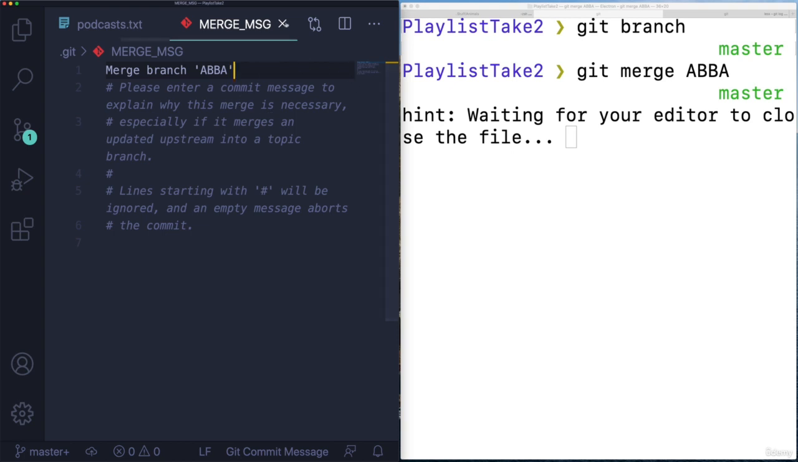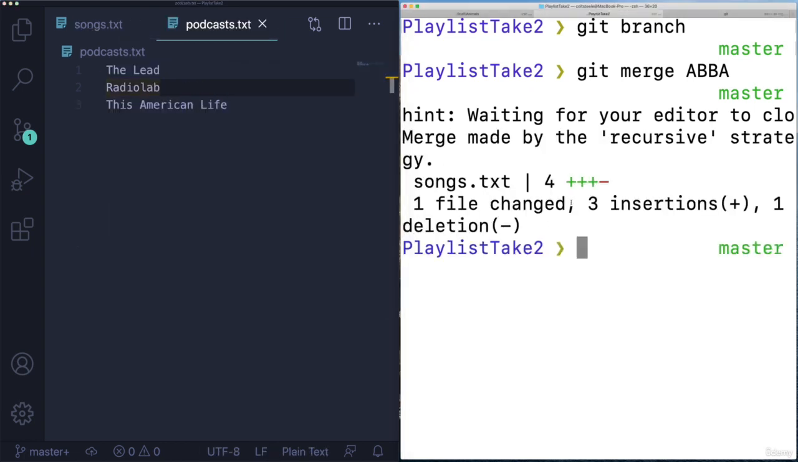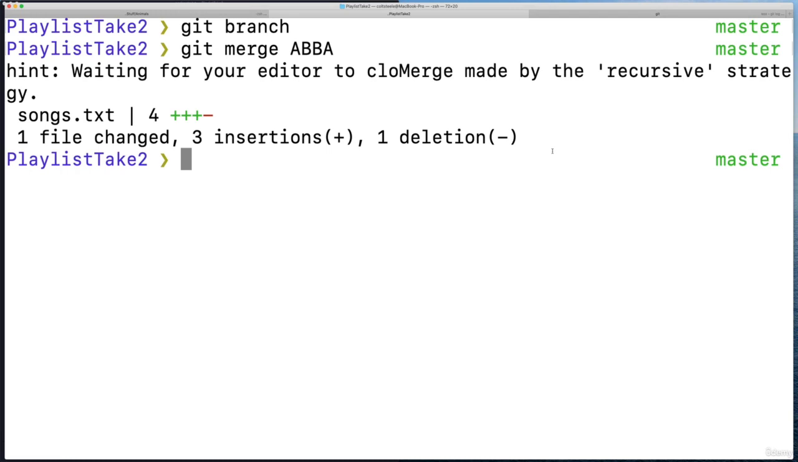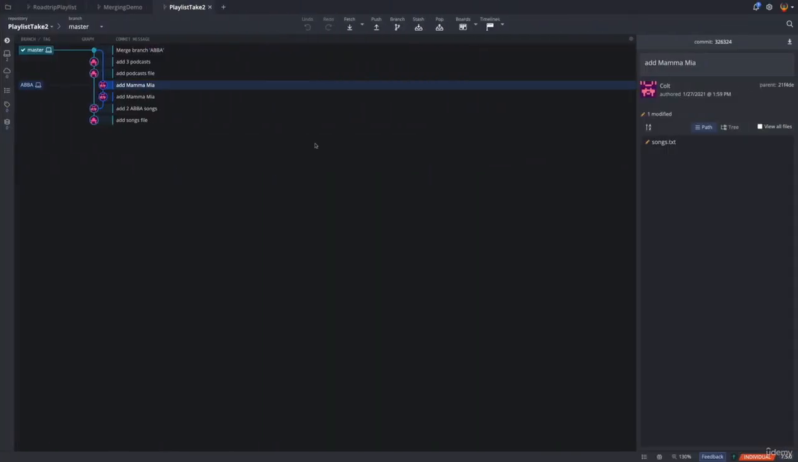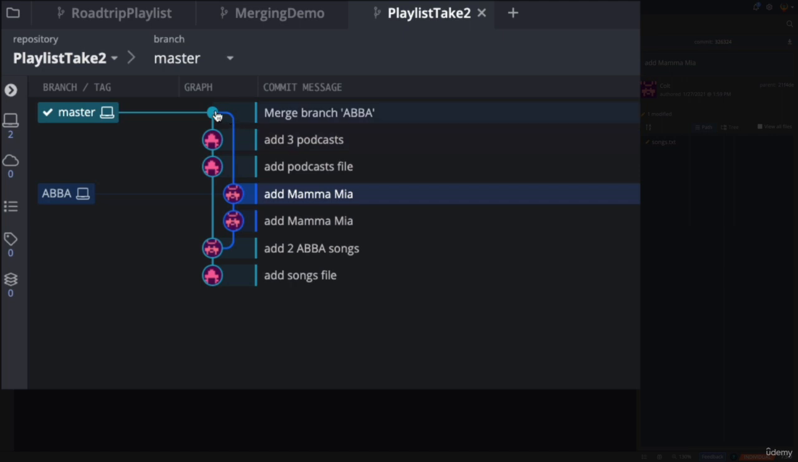All we need to do is close. So if you did configure your editor, just close out, and that will make our new commit. There we are. It says merge made by the recursive strategy. We'll learn more about that in an appendix, a bit where I talk about how Git works. Totally optional though. Let's take a look over here in GitKraken. What do we see now? Well, this line is new. See that right there? And a new commit right there that says merge branch ABBA.